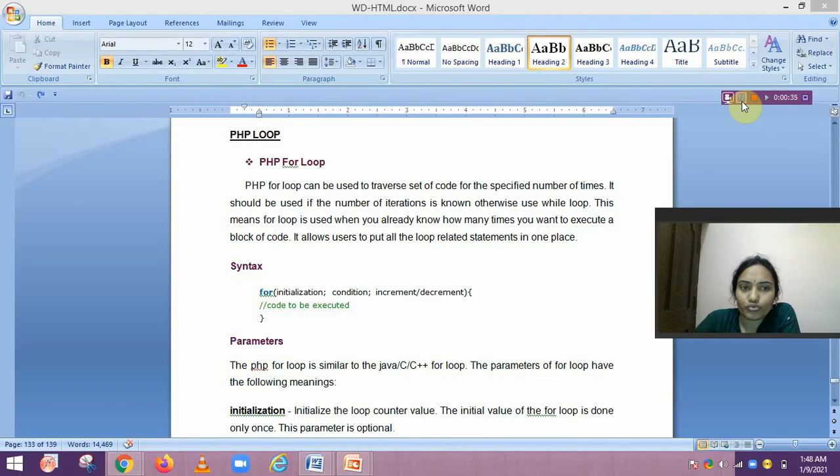PHP loop. Looping means we have previously studied in C or C++ or in VB, all these things. Yes, looping means we know the for loop, while loop and do while loop. Okay. So here also the same. First we discuss the PHP for loop.